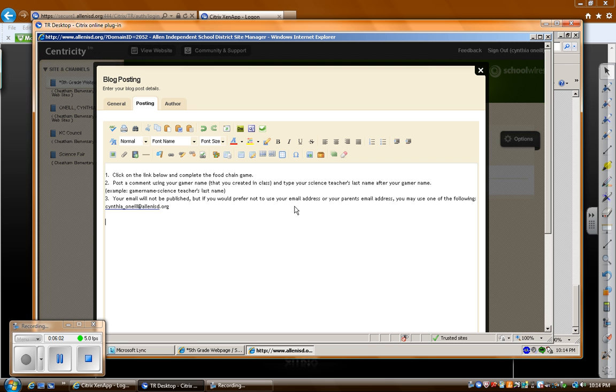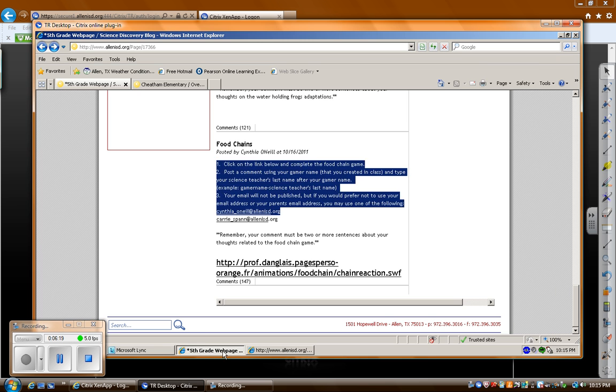I always tell them that they can use their email address or they can use their parents' email address, but if they're not comfortable with that, I always put my email there so that they can use that. The next thing I need to do is insert the link.